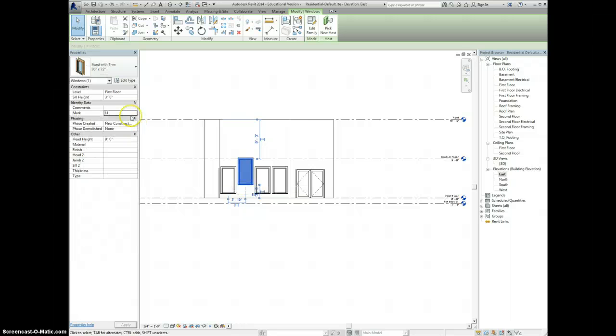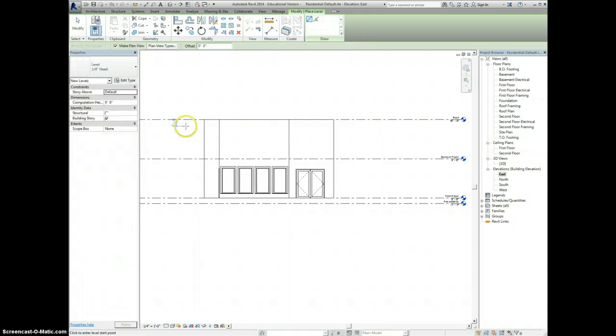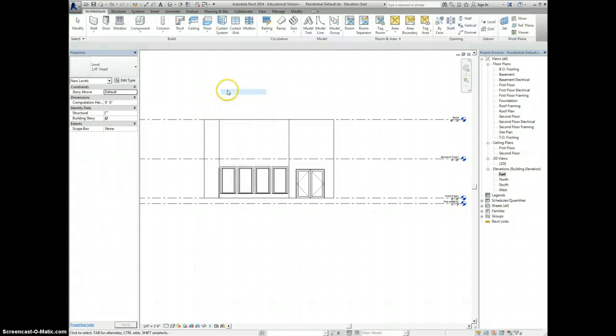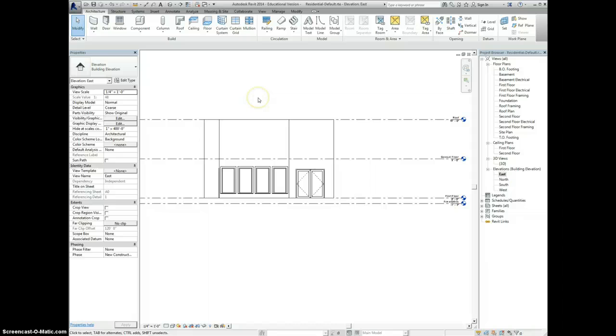If I click here, I see this is a first floor level. The sill height is at 3 feet. But if I click on a different one, the sill height is at 1 foot. Okay? Let's go ahead and just change this window to be a 1 foot sill height. And let it adjust to all the other ones. Alright.